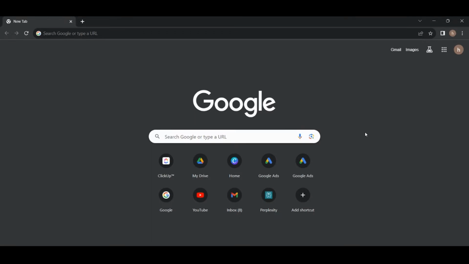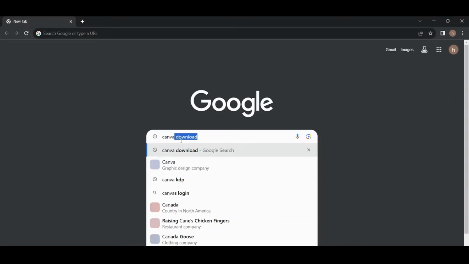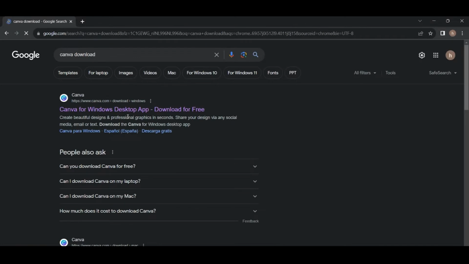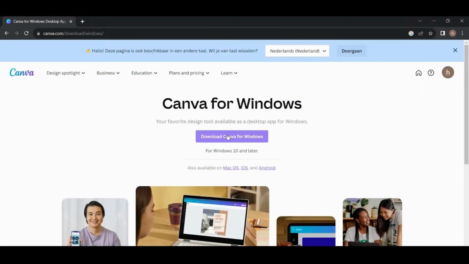Well, there are a few steps you need to do, and step number 1 is you want to download the Canva app. For that you want to go to Google and type in Canva download. And you want to click on the first one, and then click on download Canva for Windows, or if you have a MacBook, download it for Mac.